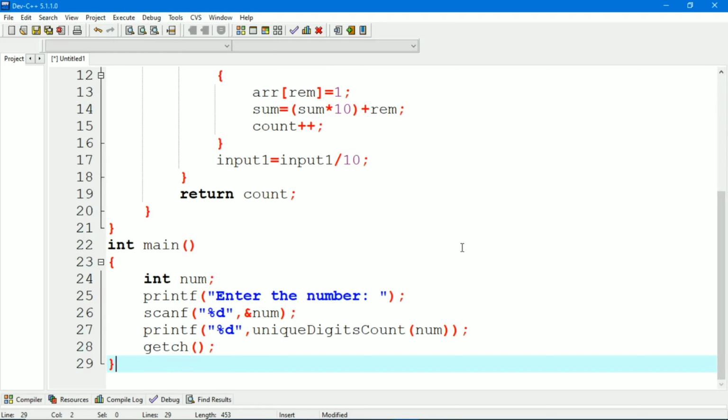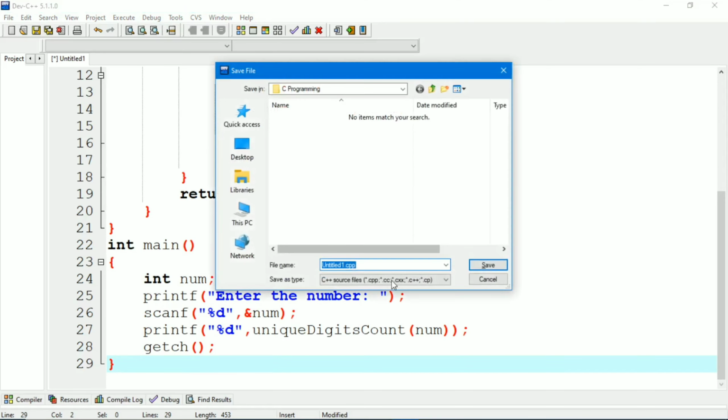Now by pressing Ctrl S, we will save the program. Let's name it unique digits count.c. Now we will select all files. Let's save.